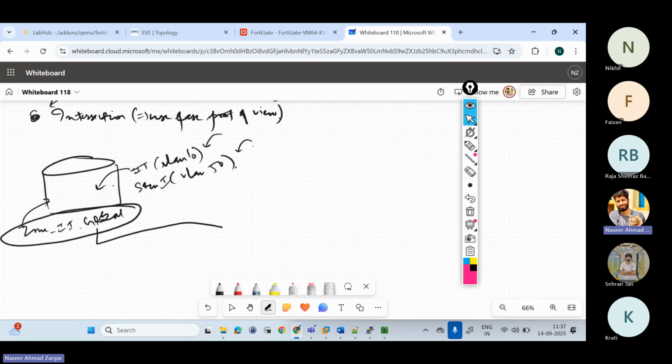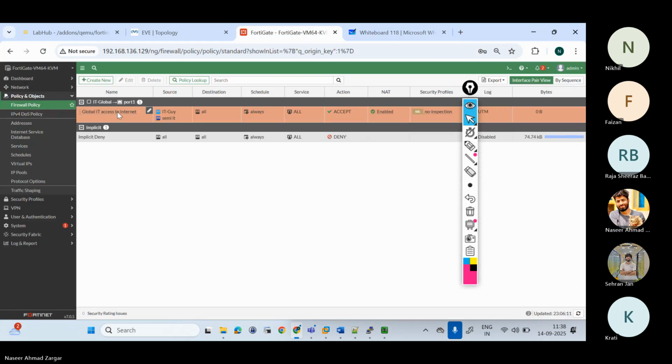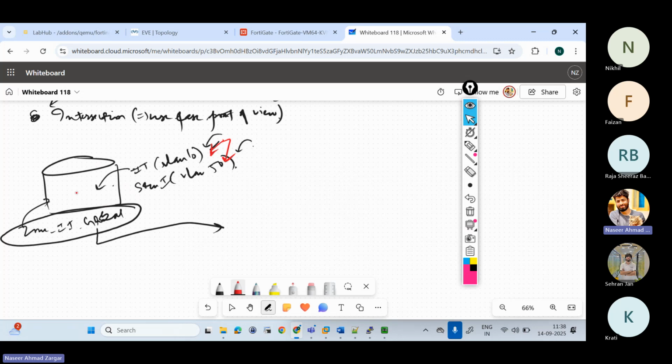So this guy can go to the internet, right? But can this particular person talk to the semi-IT people? Does it even happen? If these two guys actually belong to the same zone, can they talk to each other by default? Let's check it out. So I don't have a policy here on this firewall which says that IT should talk to the semi-IT, right? But I know that both of these actually belong to the same bucket, right? They are here. This is VLAN 10. This is VLAN 50. They're just here, right?